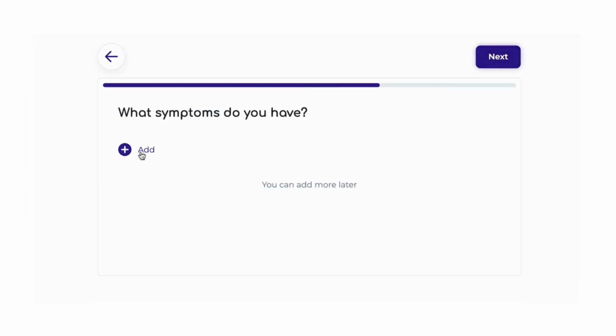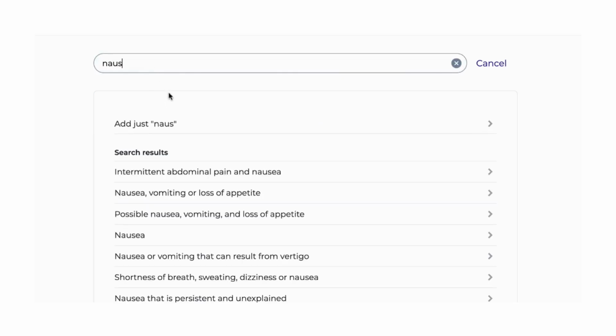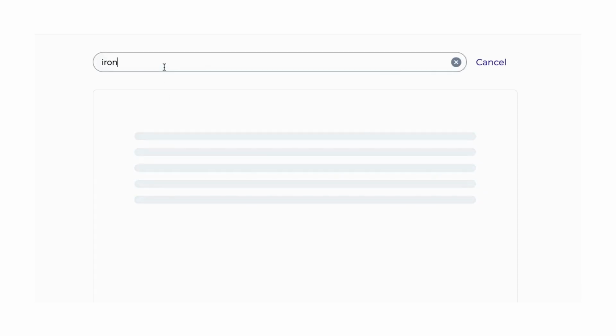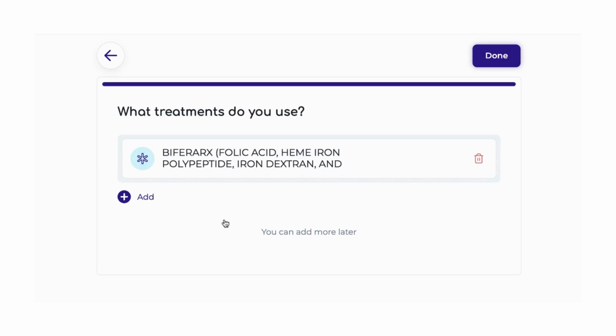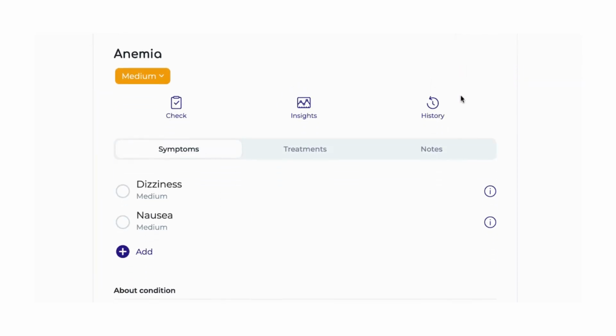On the next page, you can add any symptoms you have related to the condition. Click Next to add any medications you're using to treat your condition. You can ask the pharmacist to help you to enter the medications if you wish. Select your treatment and then click Done. Add all of your conditions and related symptoms as well as treatments.